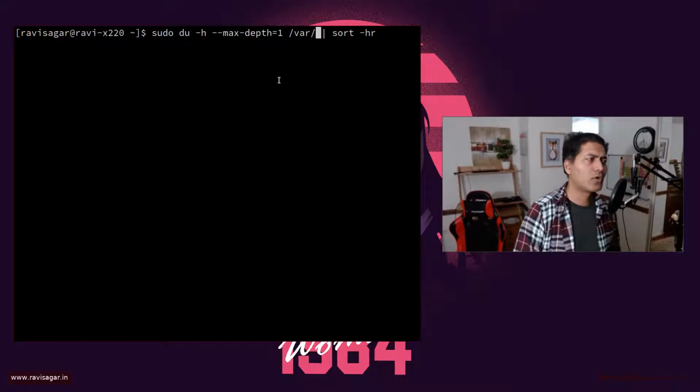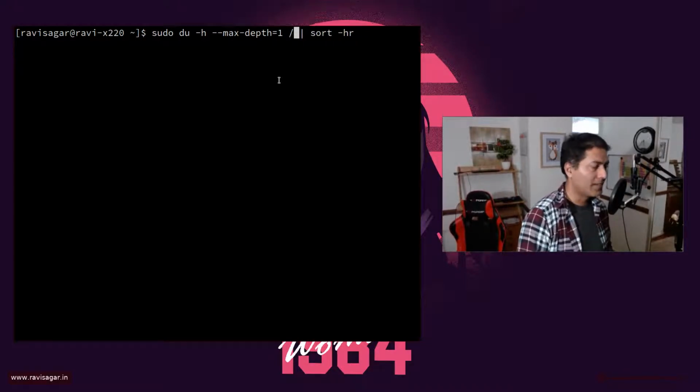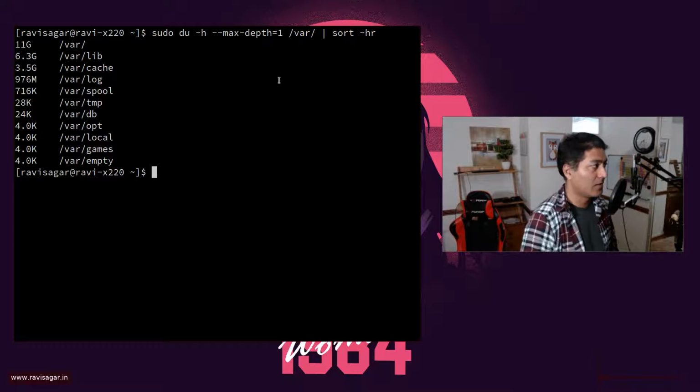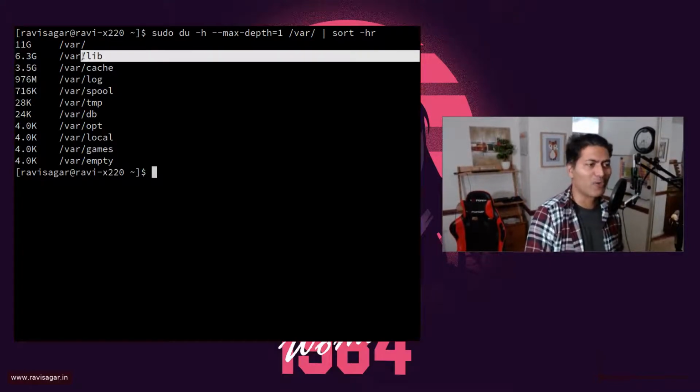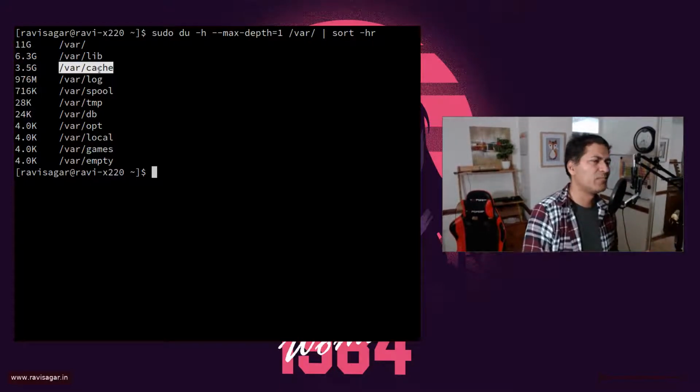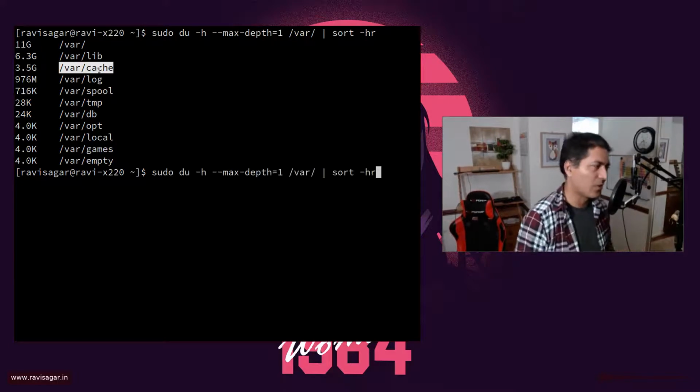So I first ran this command on root, and then I specified var, because I noticed that var was utilizing a lot of space. When I ran this command, I noticed that yes, indeed it is the var directory, but especially this cache, because of course you can't really get rid of the lib folder because you have a lot of things here that you definitely need. But cache is cache, right? And even after the restart, this cache was not really going away.